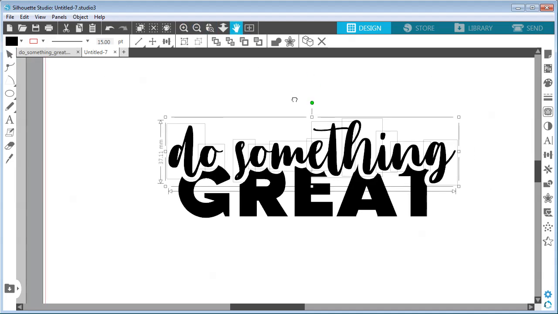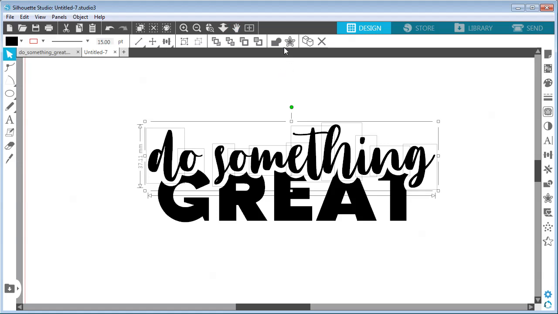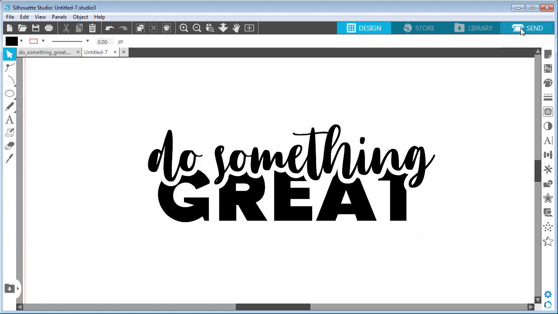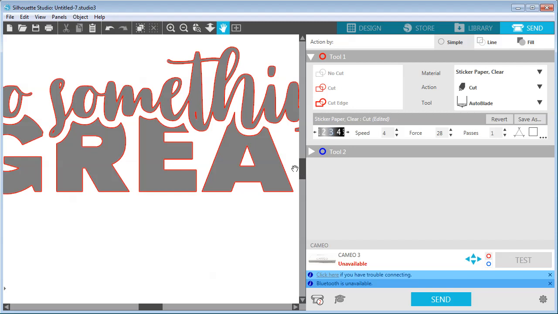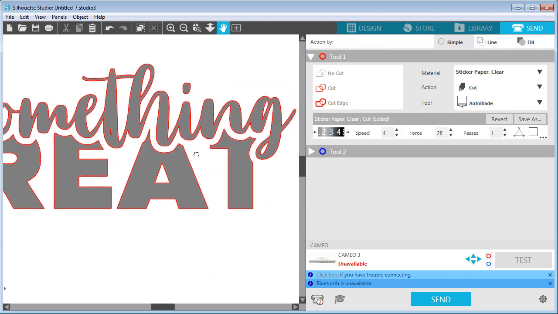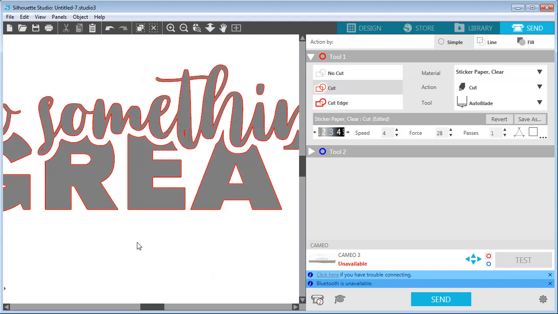Let me zoom out a little bit, and again use the weld selection or weld button on the toolbar, like so. So weld this together, and now if I jump to the send panel, everything looks just right. There is one more thing which we have to do. For example, there is this small hole inside letter T, and that's probably it.